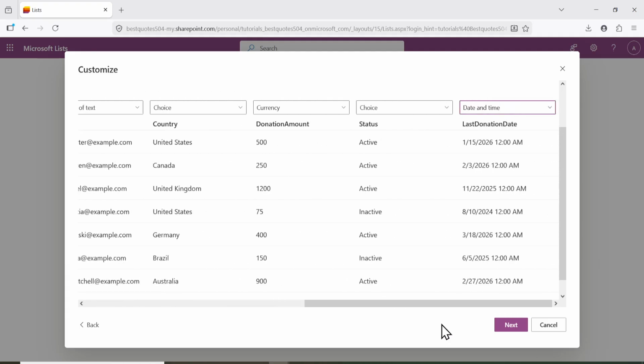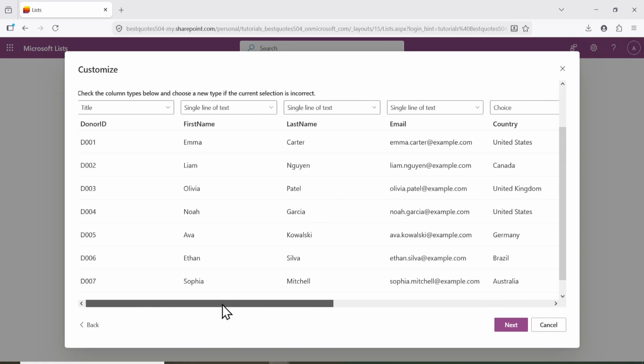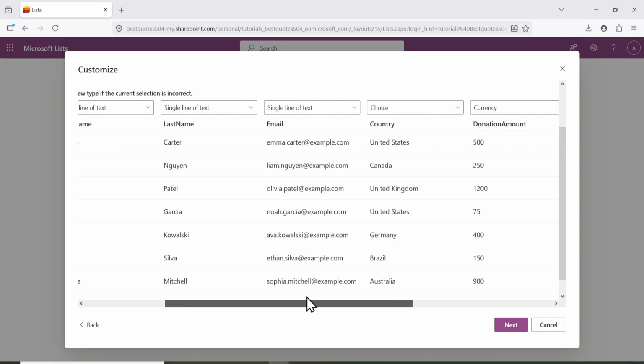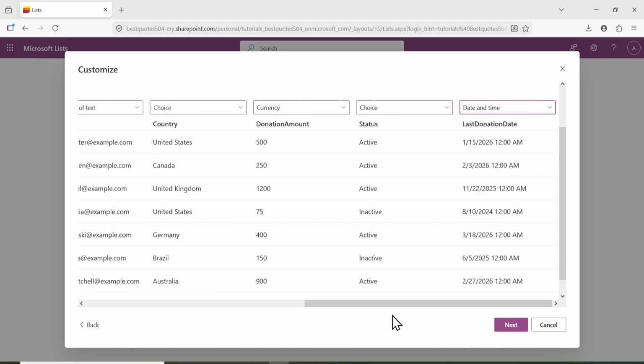Before moving forward, look across the top of the preview and verify each column header has the correct data type above it. DonorID should be title. First name, last name, and email should be single line of text. Country and status should be choice. Donation amount should be currency. Last donation date should be date and time. Once everything matches the values shown below, click Next in the bottom right.